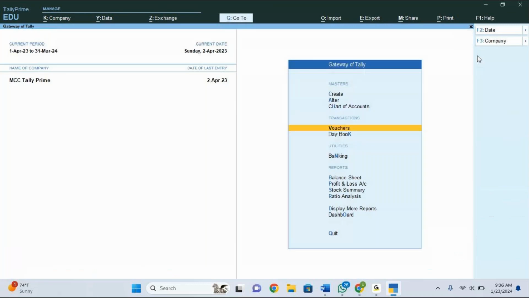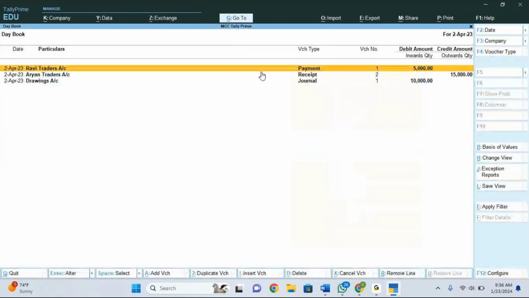Any doubts? After recording all your transactions, if you want to see where they have been recorded, you will go to daybook. Daybook will display all the transactions that you have recorded from Gateway of Tally. You have the option here, daybook, which is right below the vouchers. Here it's only showing me 3, but we had recorded more than 3, right? This is showing me all the transactions which I have recorded on 2nd of April.